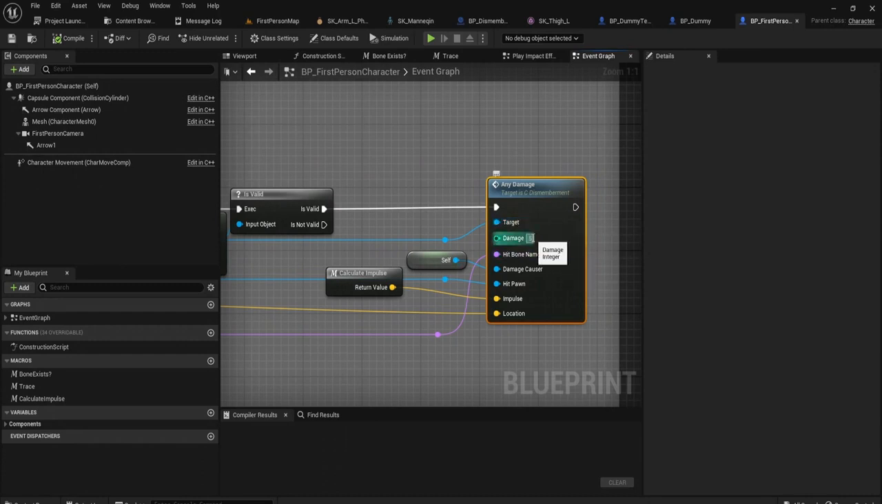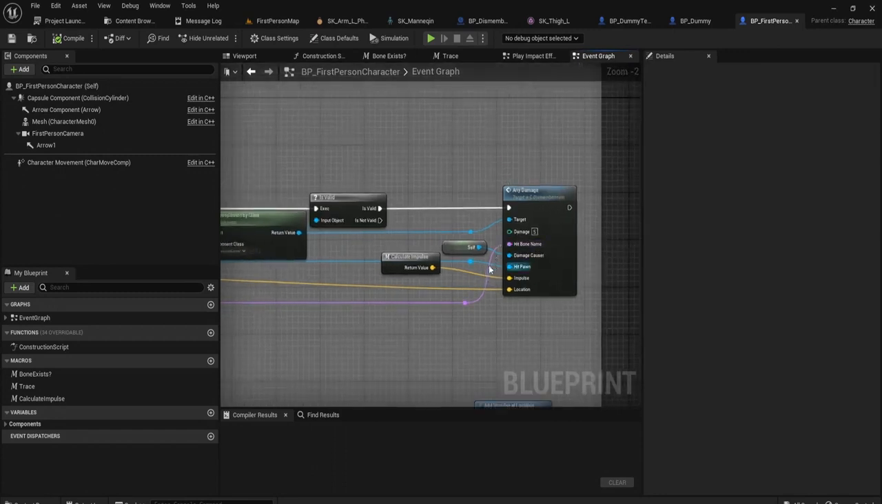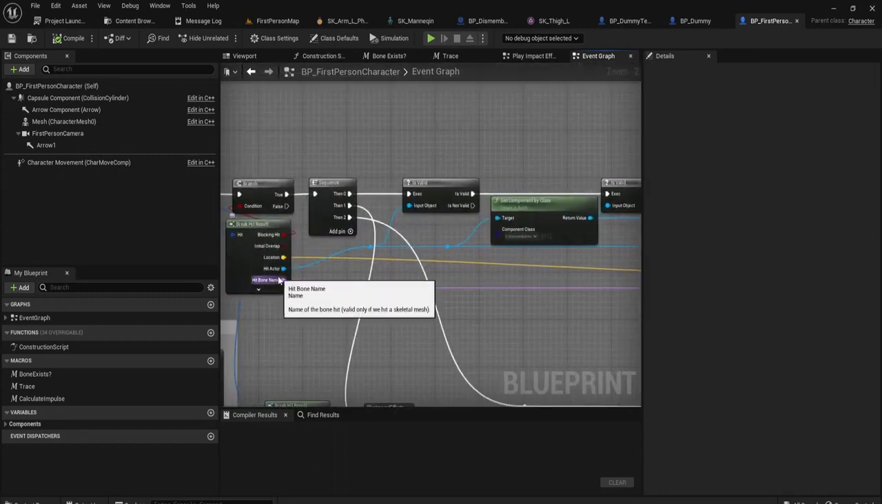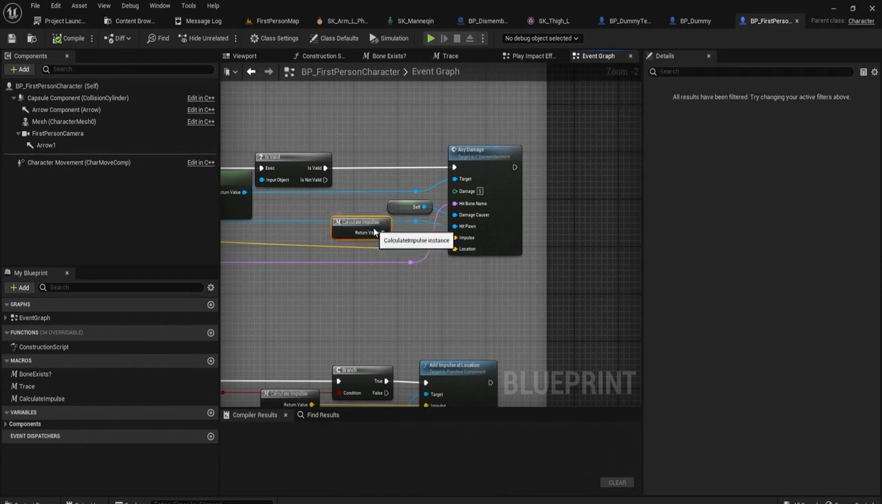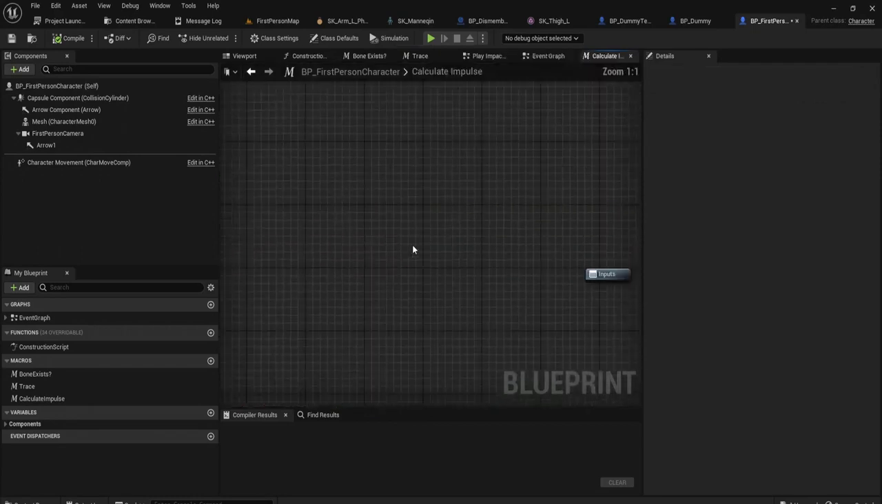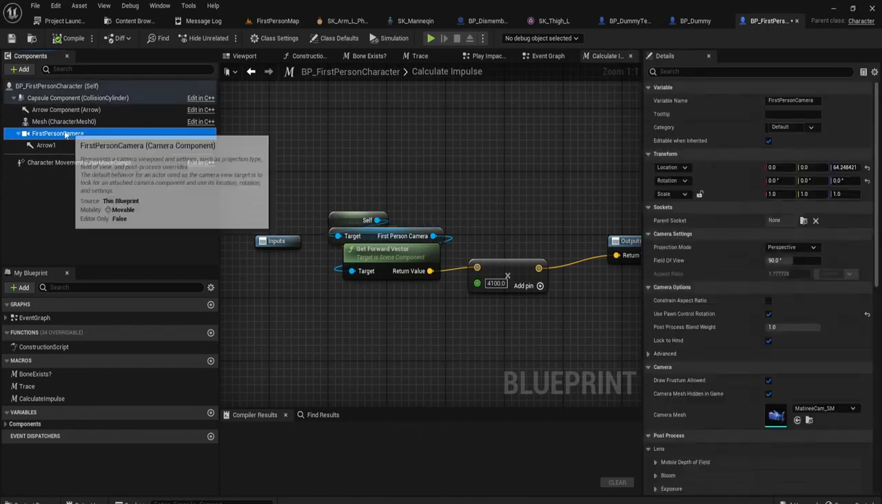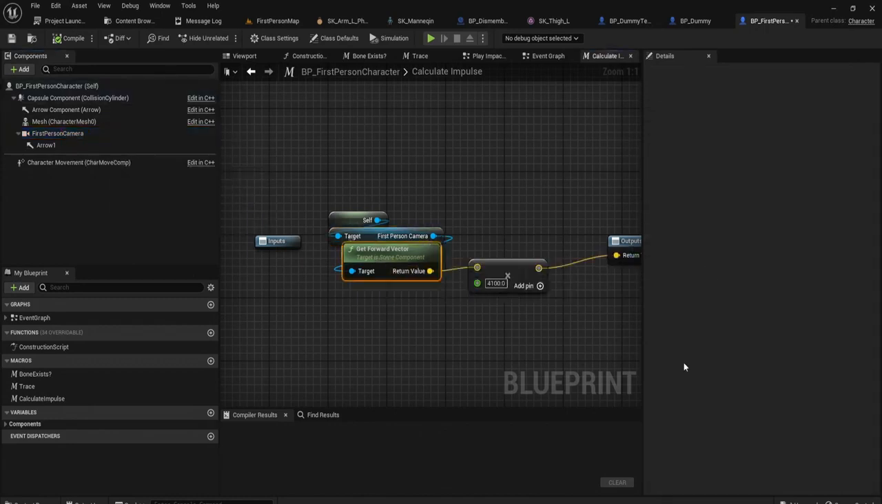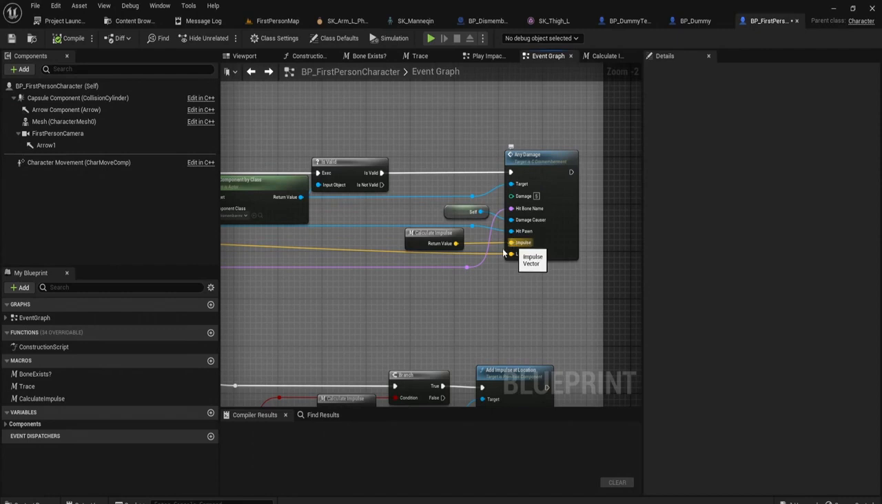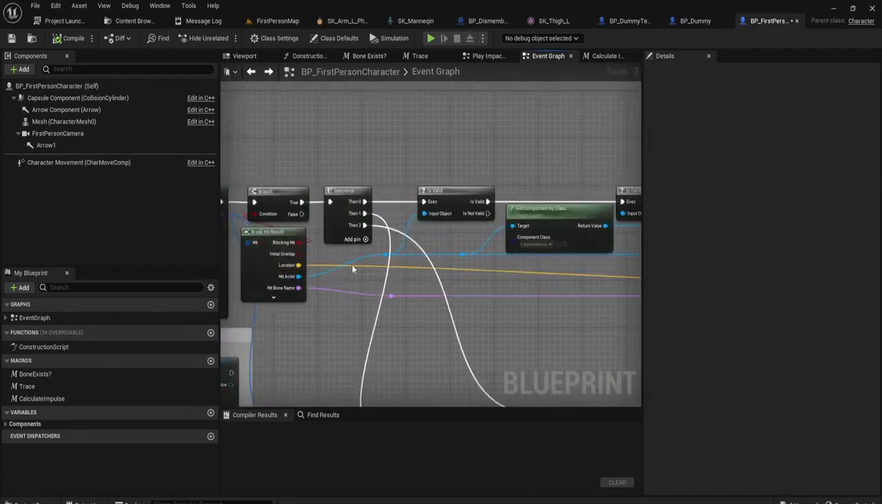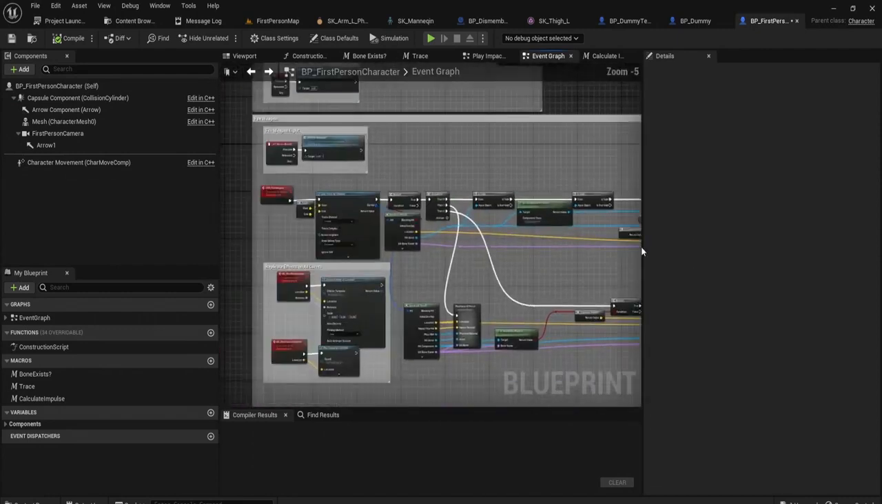Here you can set how much damage you want to do to the bones, and then we want to also know what bone we hit, so plug that into hit bone name. Then we want to calculate the impulse, so how much we should impulse the bones. I've made a little macro. From self, get the first person camera or whatever your camera is called, get its forward vector, and then multiply that by a value. This is just how strong our impulse is. Then plug that in there, and then we need to know the location of what we hit. Once you've done that, it should just work plug and play.